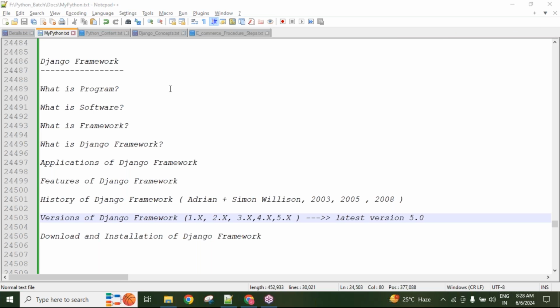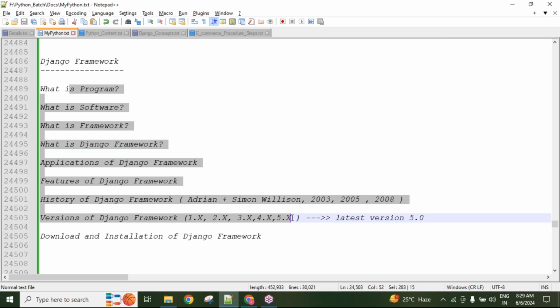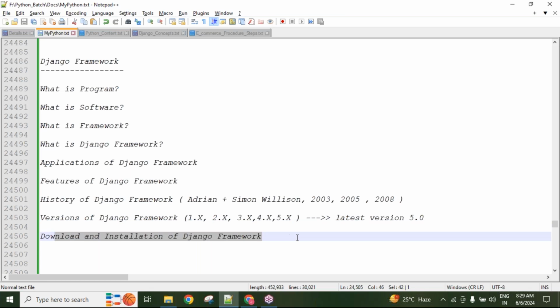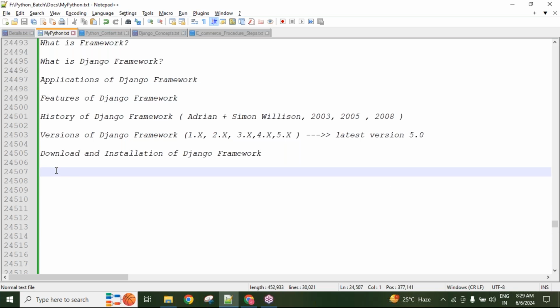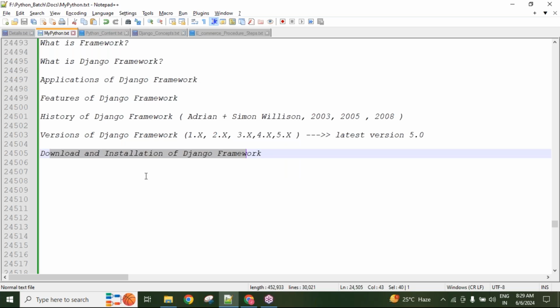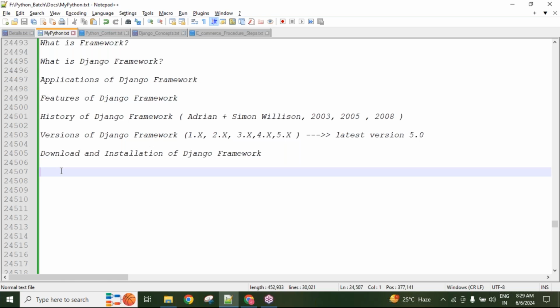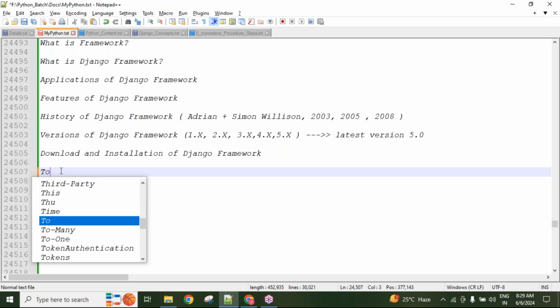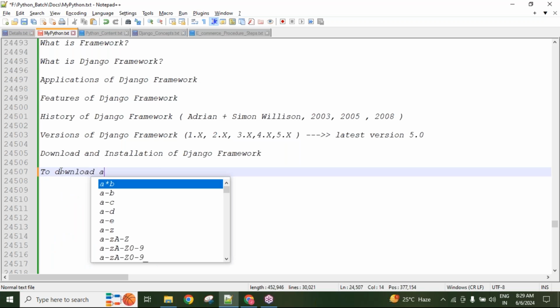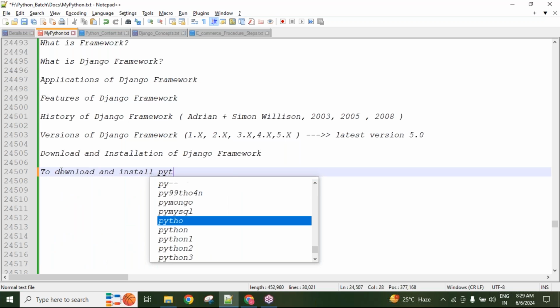All of this was completed in the previous session; I just gave a revision in a single 10-minute session. Now we will discuss downloading and installing. If we want to download and install the Django framework, first we require the prerequisite, the Python language. We need to download and install Python software on our machine. Along with Python, we also get the pip command. So first, to download and install Python.